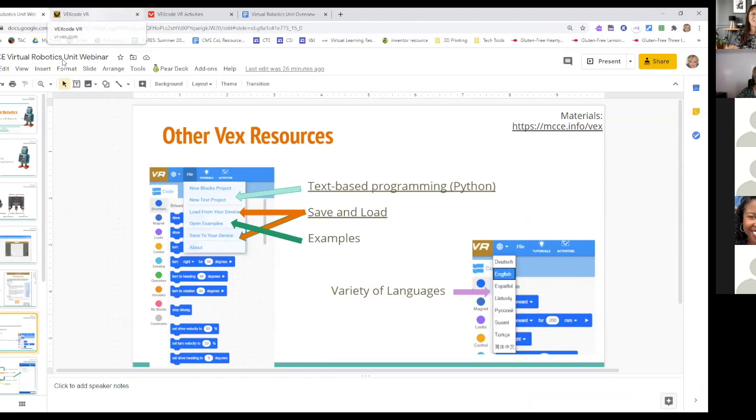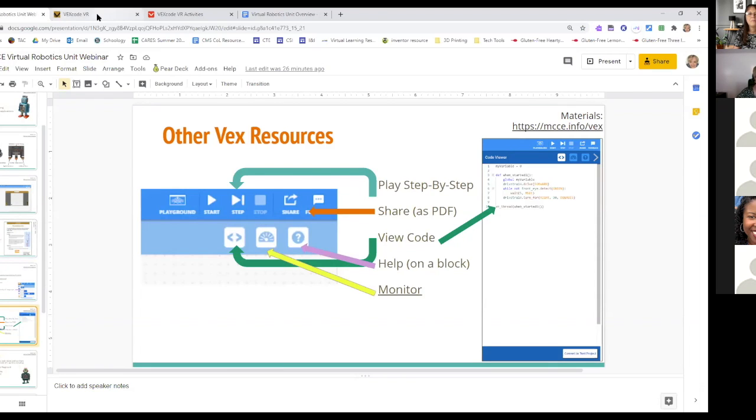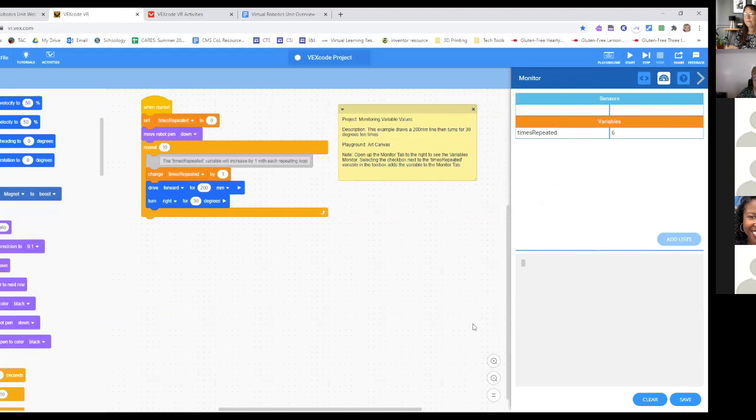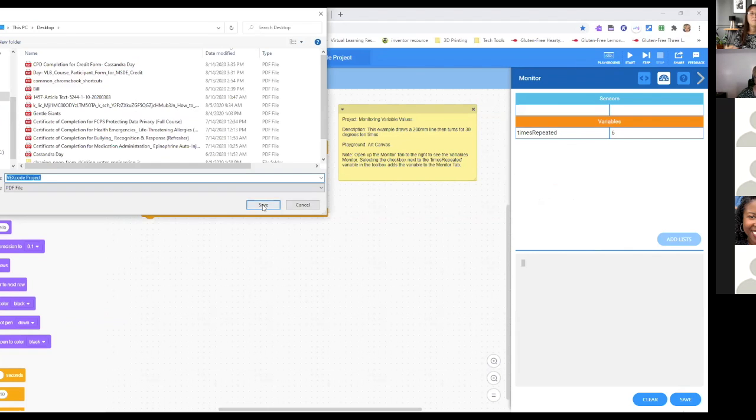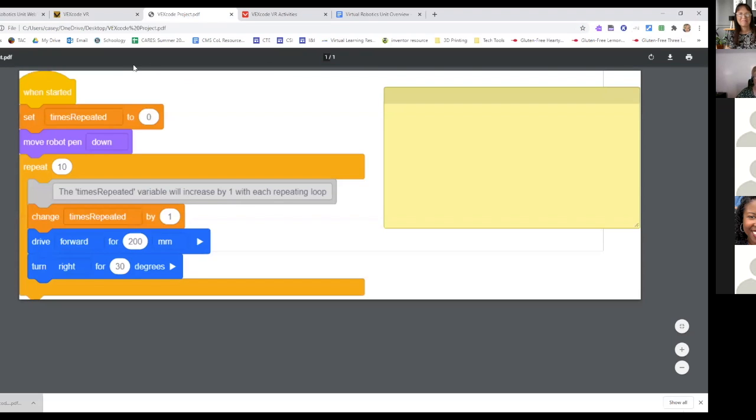All right, so let me show you a little bit more. Oh, that was the other piece. Sharing. The other way you can have students share information with you if you want to be able to look at and give them feedback on their code is there is a share button up here at the top. If you click that share button, it will save it as a PDF document that you can open, theoretically, if you weren't having a thunderstorm, and see the student's code.